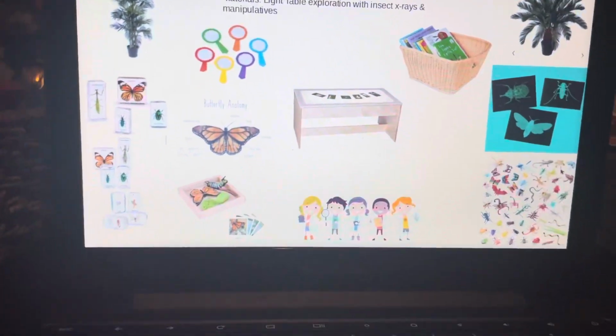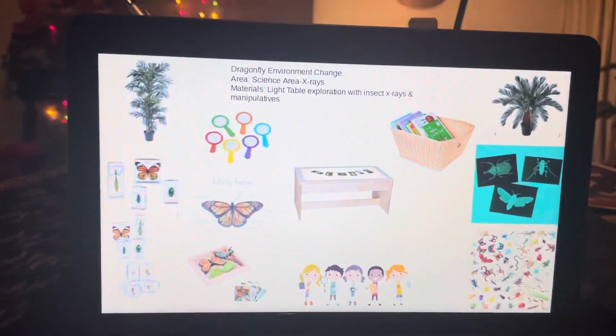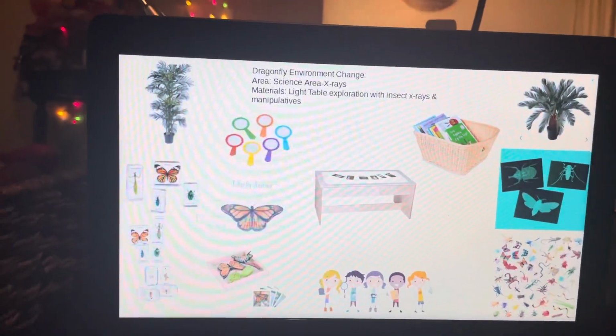And yeah, basically that's what I will be doing in the environment change.